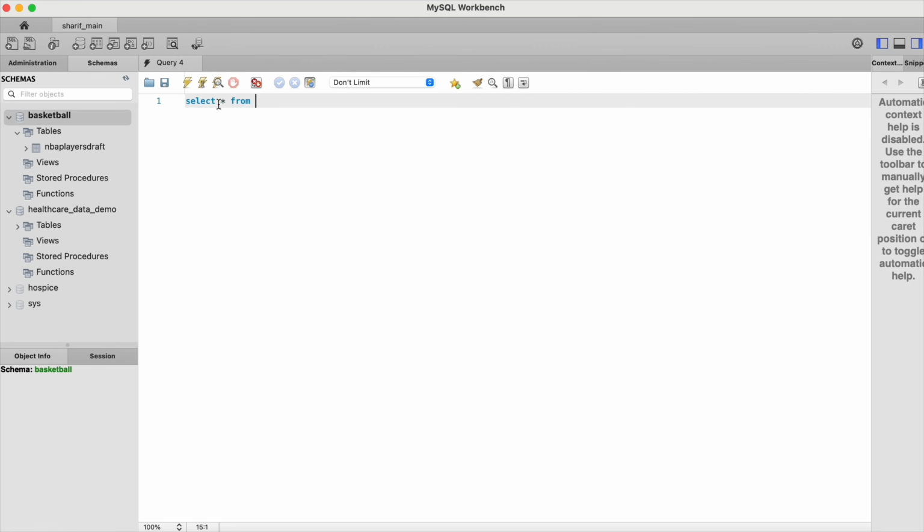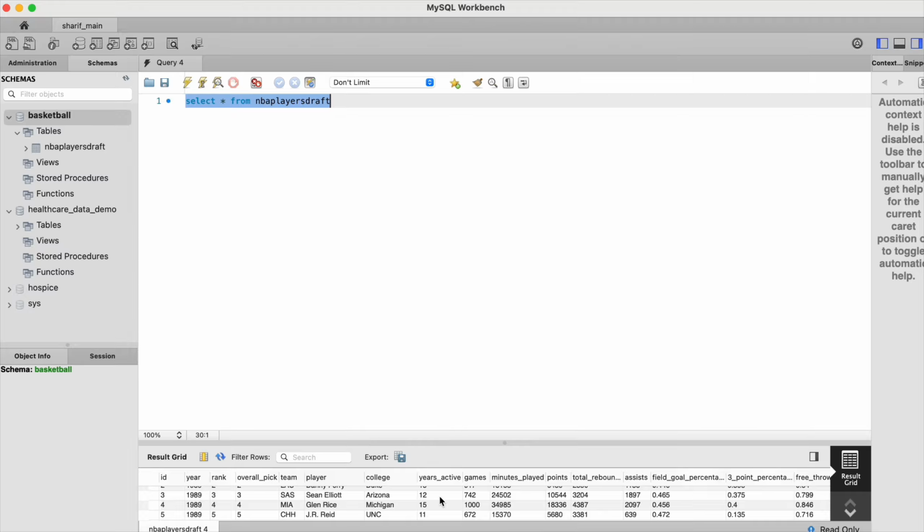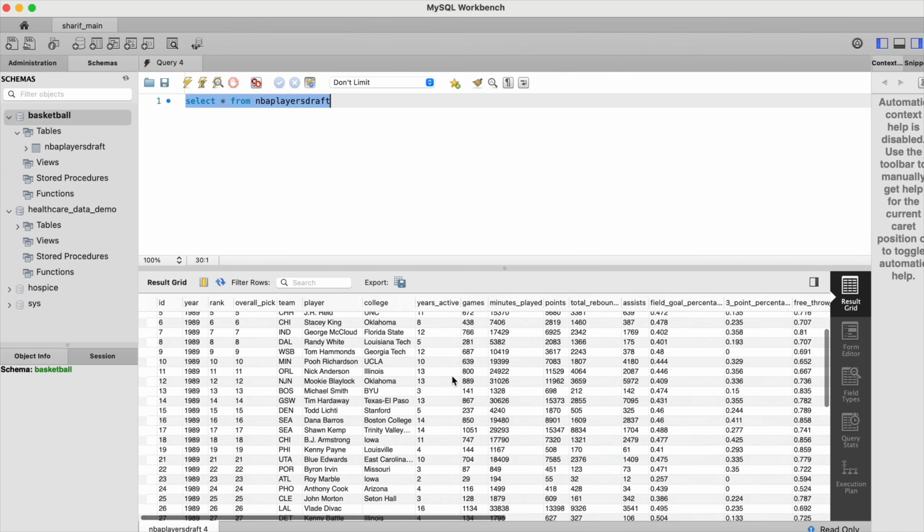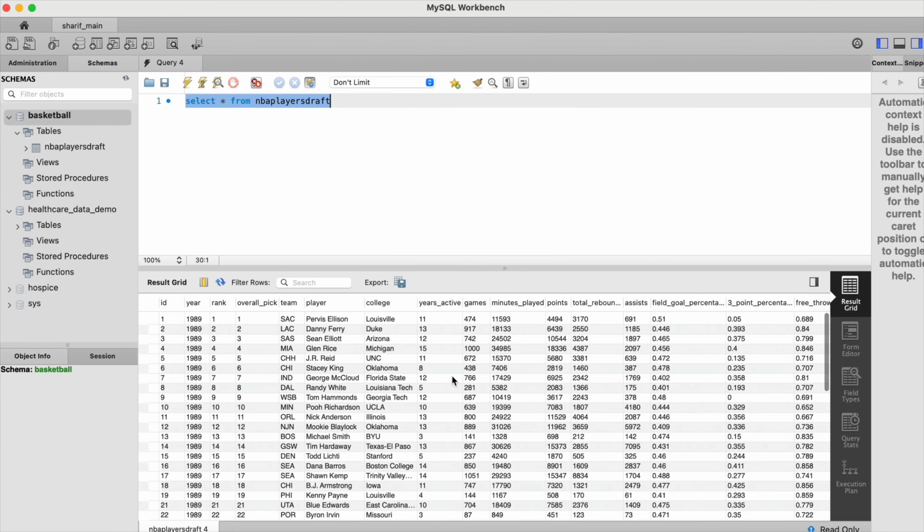Select star from NBA players draft, and this is the name of our table. Hit that lightning bolt, and there we go. That's a preview of our data set that we loaded in. Perfect, just like that.